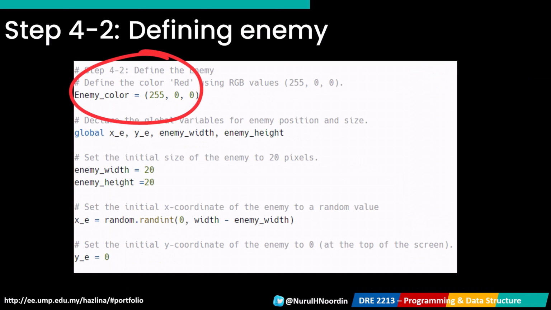First, we define the color of our enemy character. It's red in RGB format, represented by 255, 0, 0. Next, we declare global variables for the enemy's position and size. These variables x_e, y_e, enemy_width, and enemy_height will be used throughout the code to control the enemy. We set the initial size of the enemy to 20 pixels, both width and height. This determines the character's dimension.